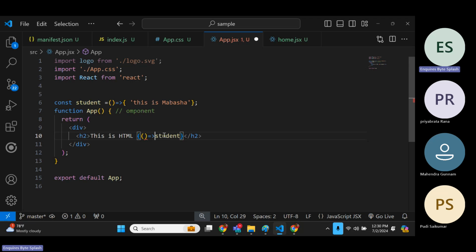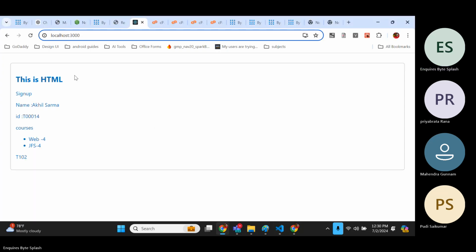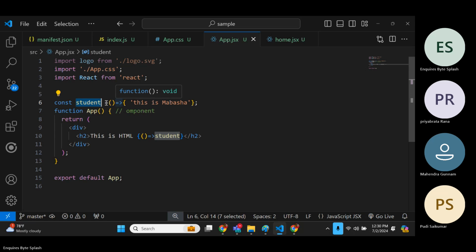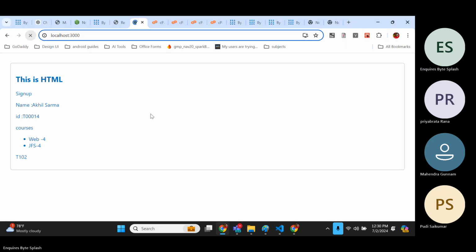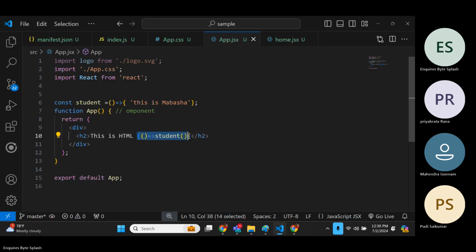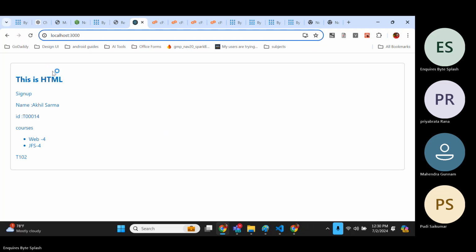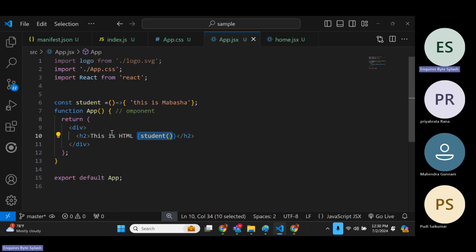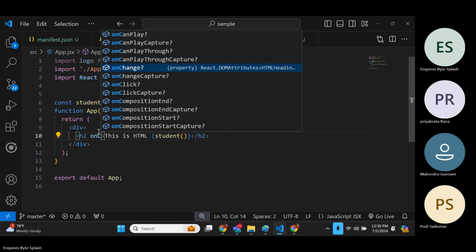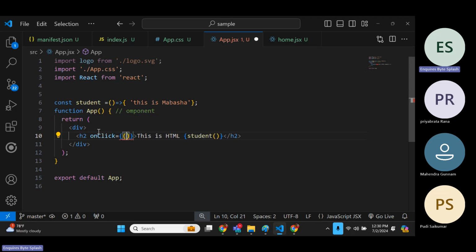I think I need to mention like this. Just check. We cannot call like this basically. Just check. How to call it inline in the HTML, I will tell you in the next session. So basically, whenever we click, on click, then we will call it like this.